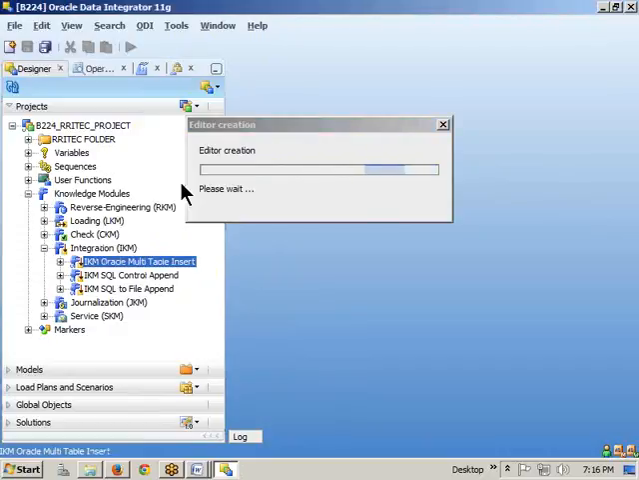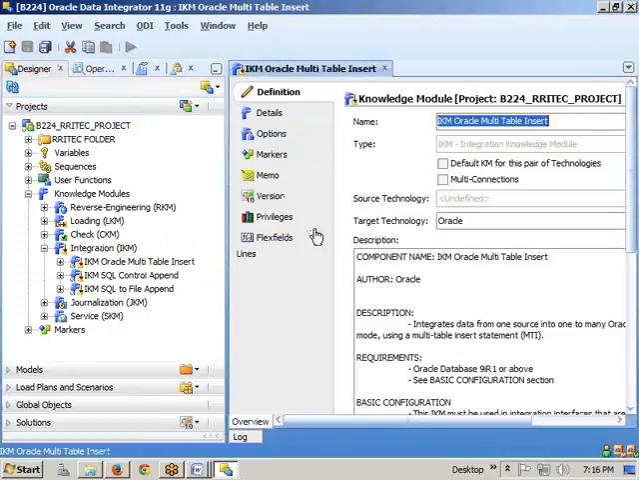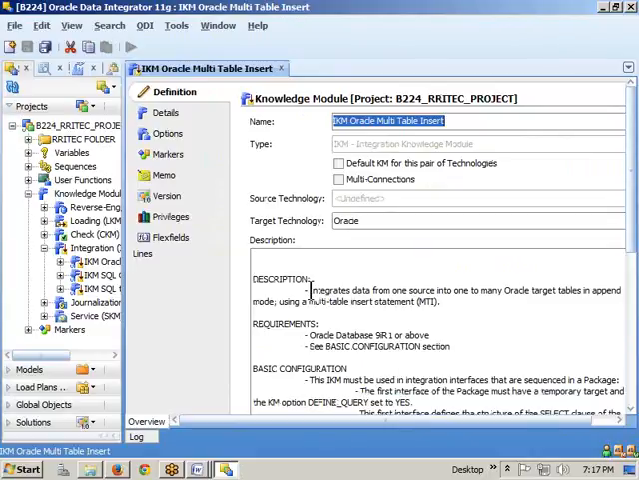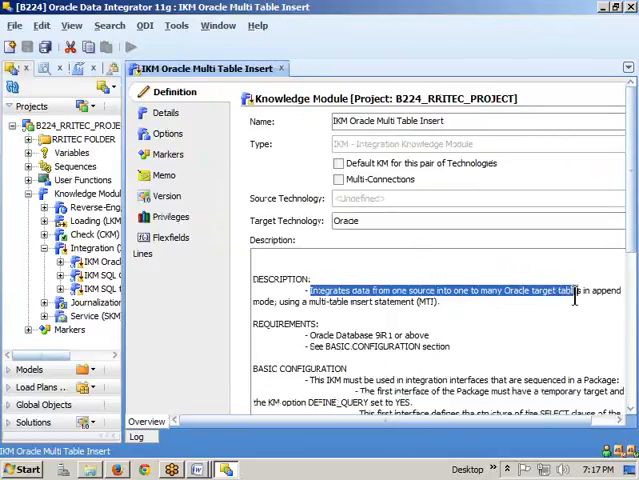So this is how you have to learn any knowledge module. Here we have what is available? Description. Description is going to give full information about that knowledge module, what the purpose of that one is, all those things. If you go and study this description, the first point is: integrates data from one source into one to many Oracle target tables in append mode.